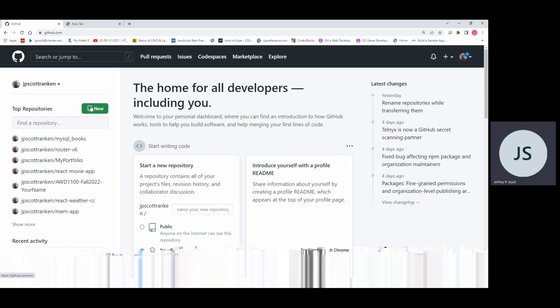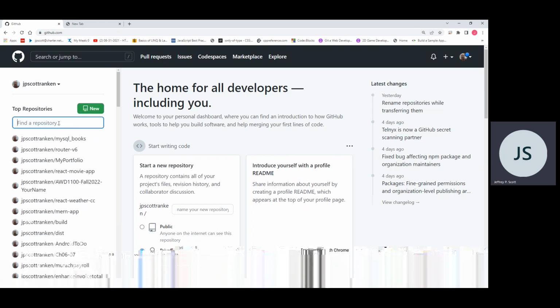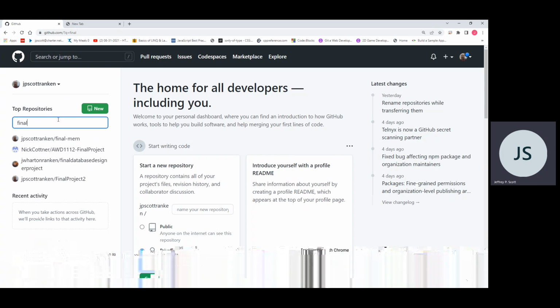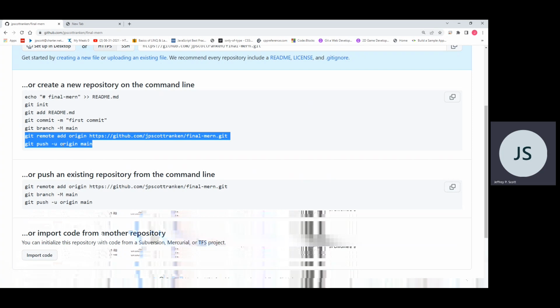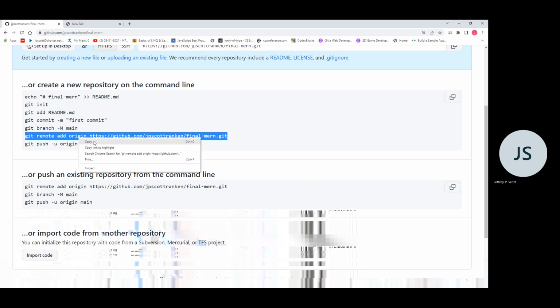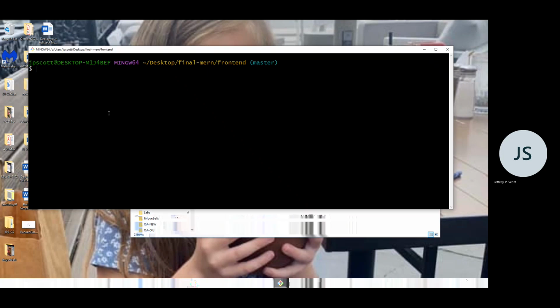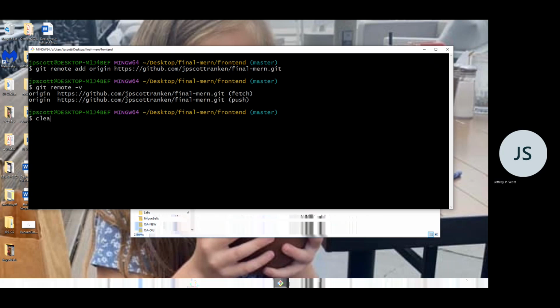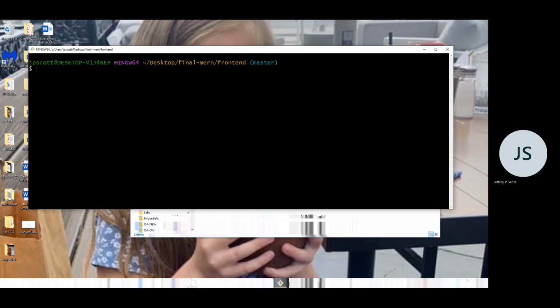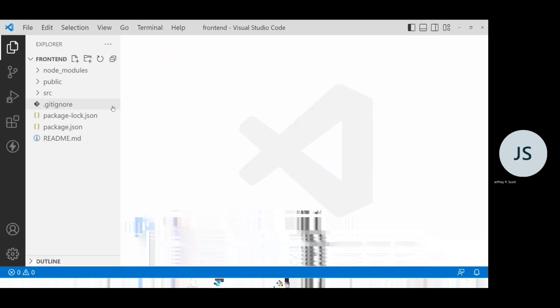Let's just do this. I want to make a new project. In fact, final MERN. Let's see if that's still in there. It is. So let me copy this. I don't want to push. Copy that. Paste it there. git remote -v. There it is. So clear. All right, and code dot. All right, and it looks like the stuff is set up in here.